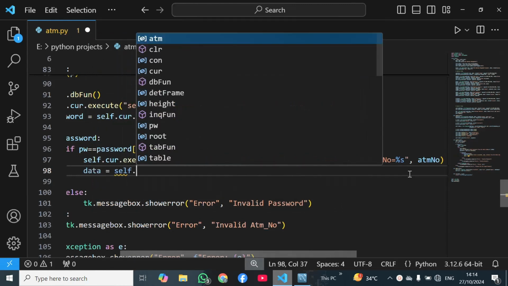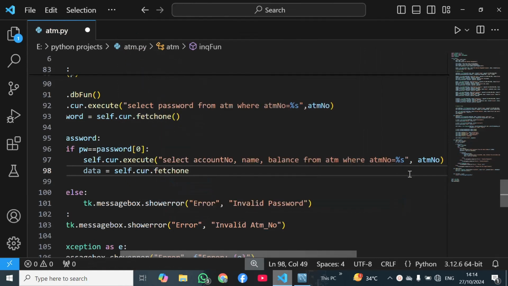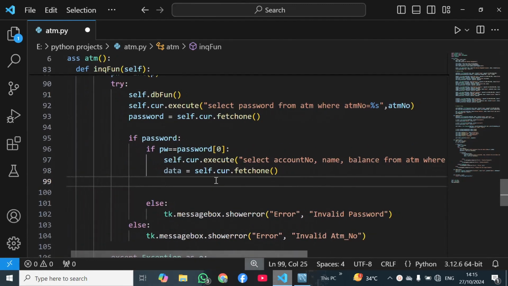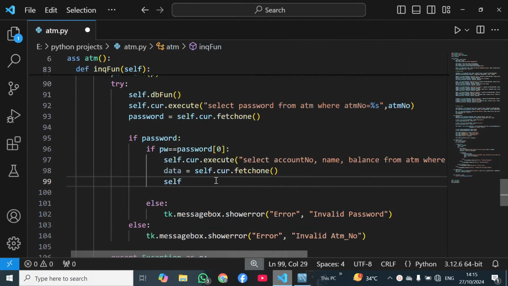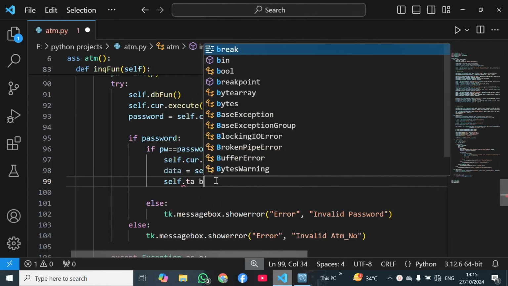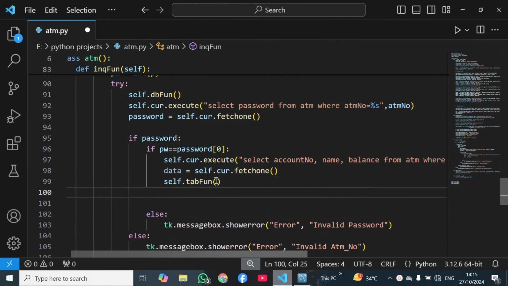Self dot cursor dot fetchone. It will return us only one row. Then this was fetched. Now I have to insert into our table or treeview widget. So here I have to call the function that contains our treeview or table, self dot tab function, and now we will access our table, self dot table.